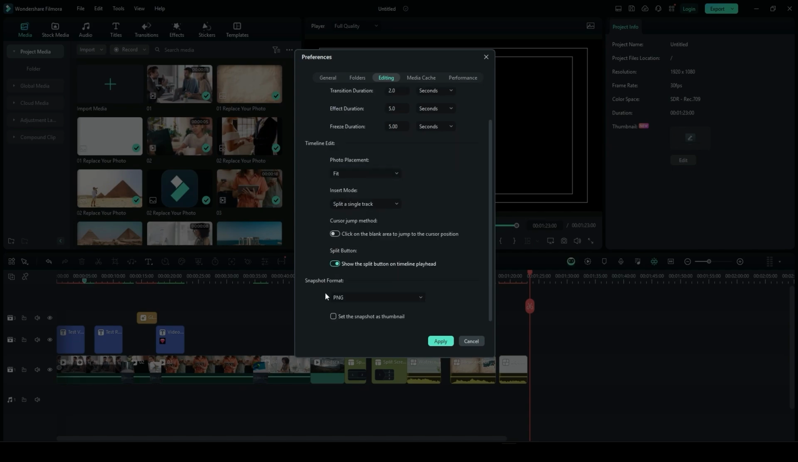Okay, and let's see if we want to create a snapshot. I'll tell you how we can create a snapshot from videos, and the format it will save, either in PNG or in JPEG. So we will do that as well.